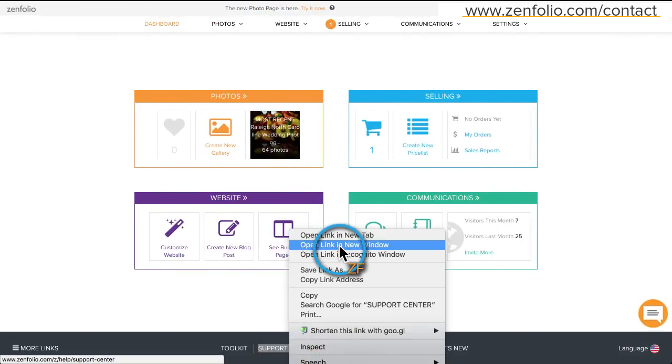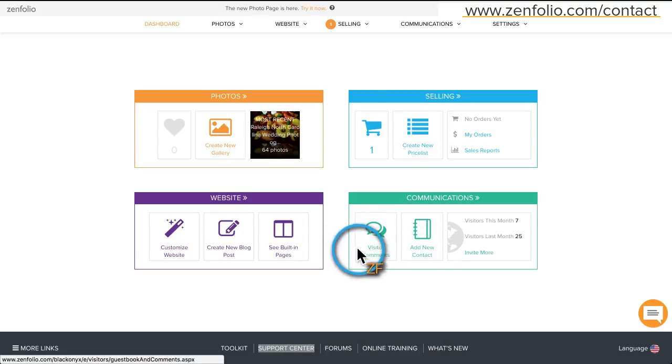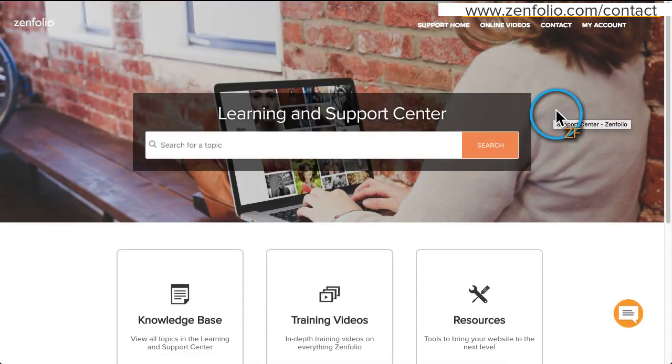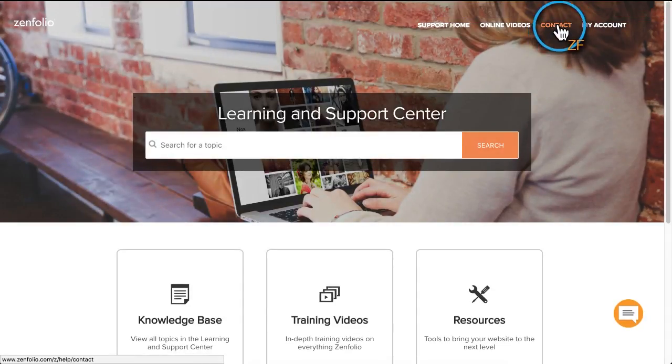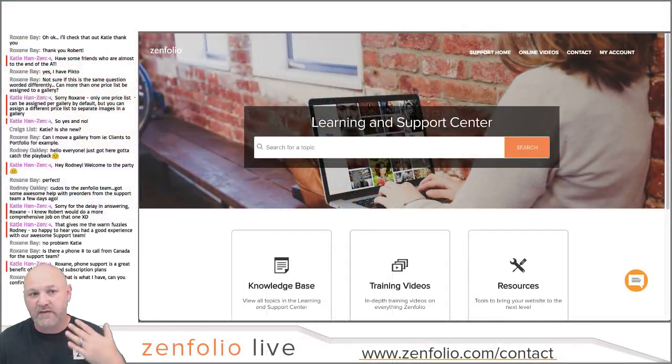And if you open that, and I'm just going to open it in a new tab, click the contact button right up here, and that will show you the phone support information there, if you have the advanced plan.